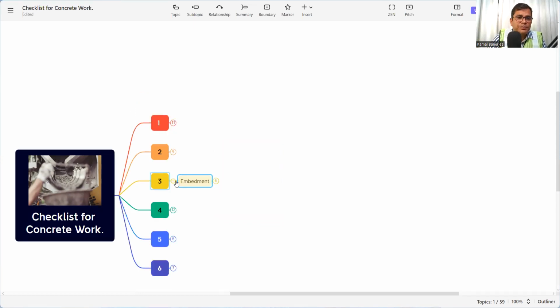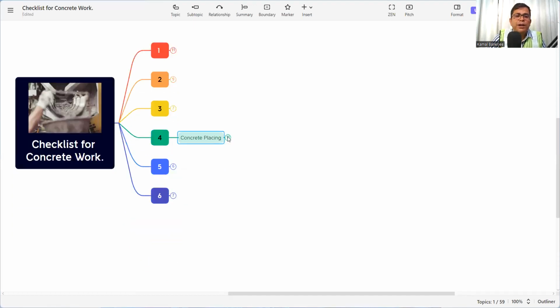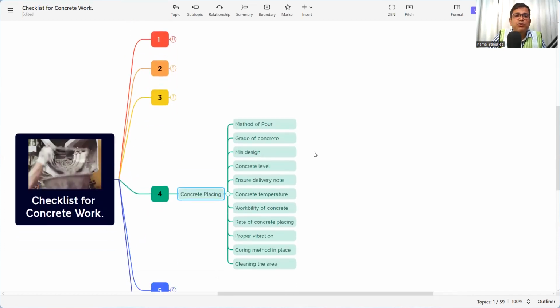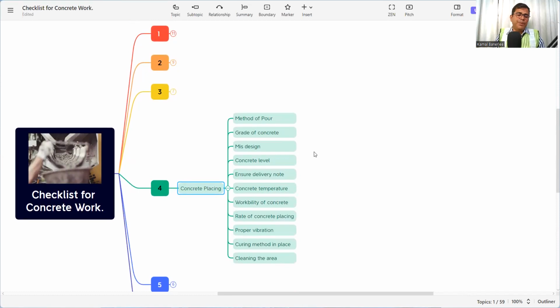So these things. The next is concrete placing, how we will place the concrete, and during the placing of concrete, what we need to check. Method of pour, that I'll discuss before, that how we will pour the concrete into the formwork, a well-defined method, and everyone should be well aware. So you need to check that the method is there and everyone involved in the concrete process, from the labor to the engineer, is well aware about the method, so that the concrete can be done as per the requirement.